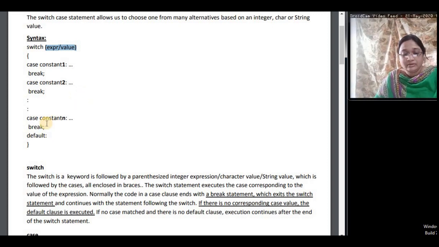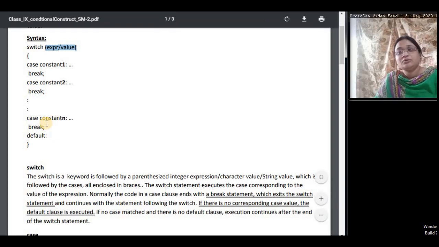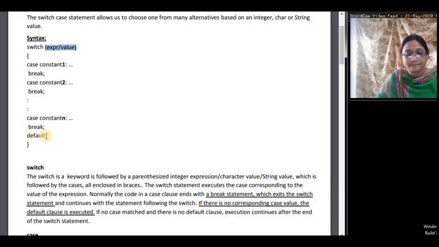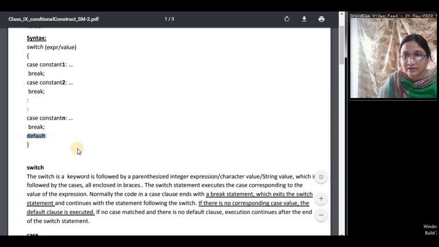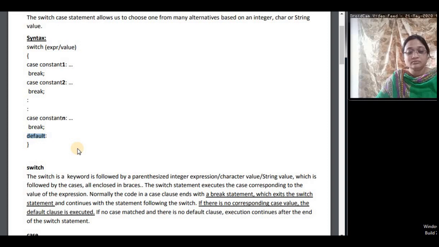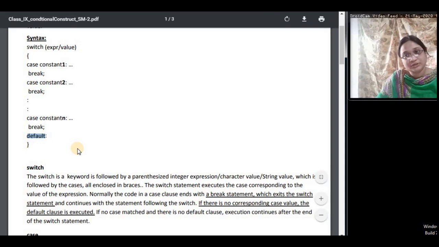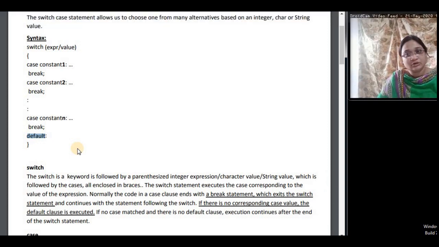In this way the cases will continue up to n number of cases. And the last one will be a default. Why default? If none of the cases match when we are evaluating the switch expression, if none of the case values matches, that time the default option will be executed. This default is optional. You may give, you may not give.